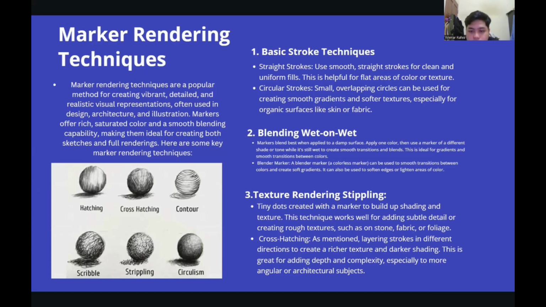Blend marker. A blend marker, a colorless marker, can be used to smooth the transition between colors and create soft gradients. It can also be used to soften the edge of an area of color.